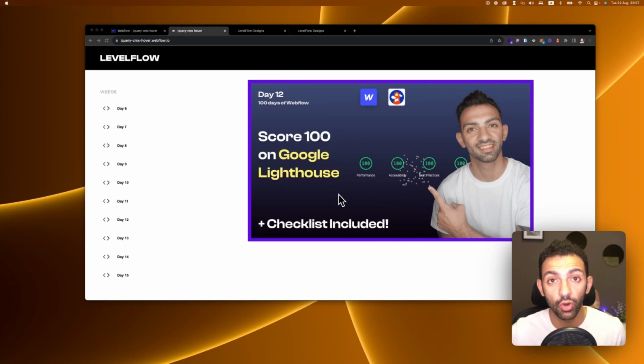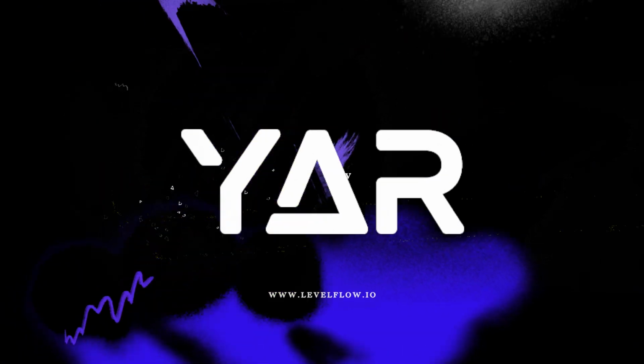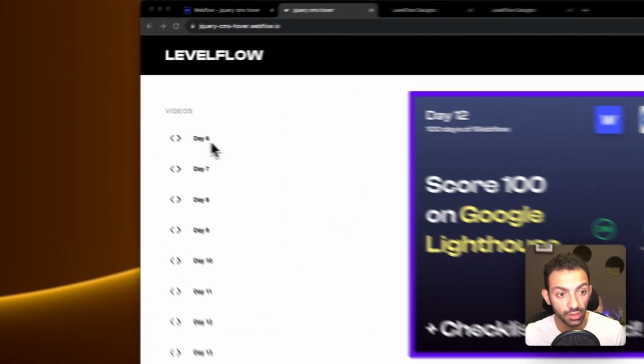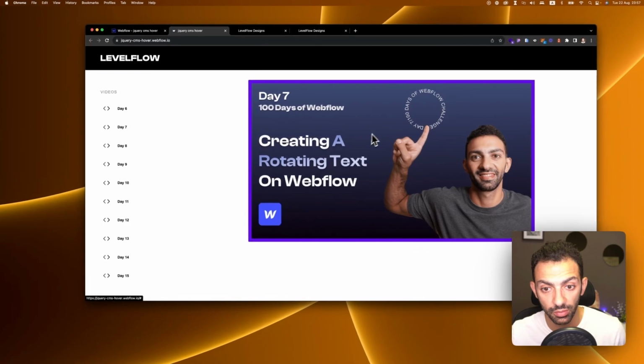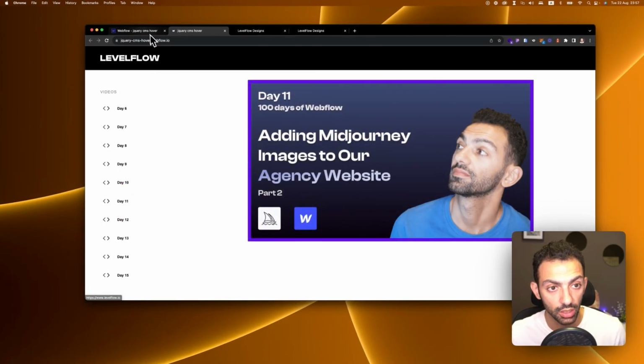Today we are going to go over how to combine, or how to link, two CMS collections and make them animate on hover. Basically, like we see here, if we hover over day 6 or day 7, the relevant image shows here. So these are two separate CMS collections, and I'm going to show you how you can combine both of them.